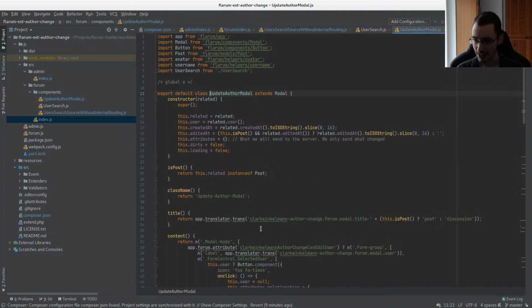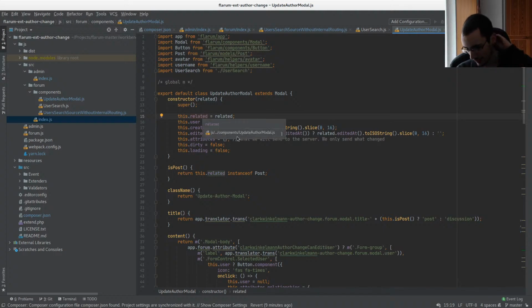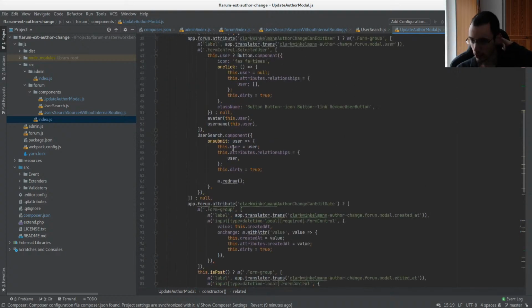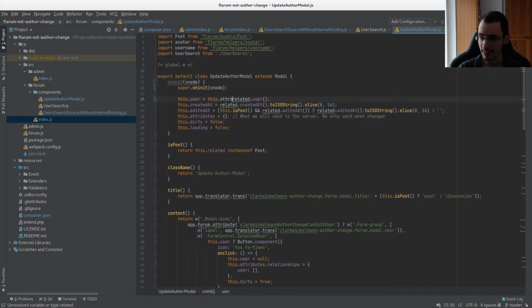It's just a discussion itself that was passed as a parameter. So I also need to change stuff here, because you can see I use the constructor. This is not something that's documented because not everyone was using it. But this way of doing things no longer works. I can no longer use the constructor. I have to use a prop. So related will become an attribute. I can remove this. Actually, I need to remove all of this. I need to use onInit, vnode, and super.onInit, vnode. And here I can use this.attr.related. Everywhere I had related, I need to use this.attr.related.